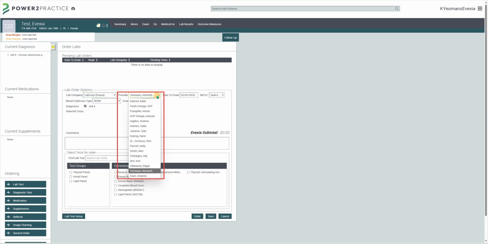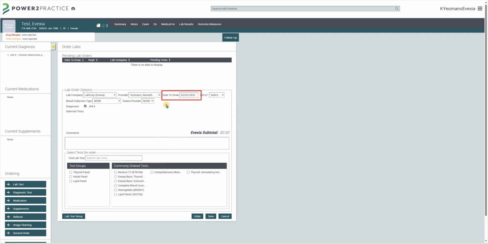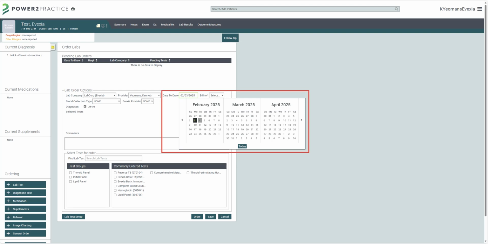Select the ordering provider from the available list on the drop-down menu. Date to draw will default to today's date. Simply click on the date box if you wish to push out the draw date.